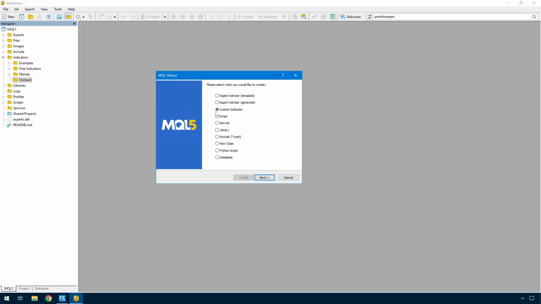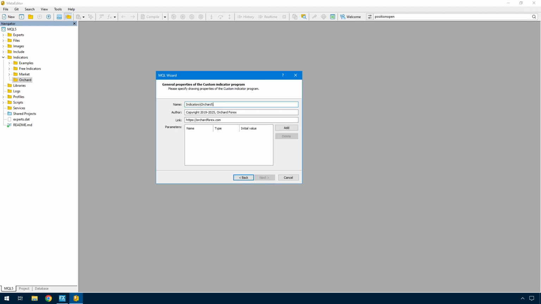And over here, menu, it's a custom indicator. Yes. I click next, and now it wants a name. It's already got the path name in here so far, indicators/orchard. I'm going to call this triple channel D. Here's my standard copyright author message.